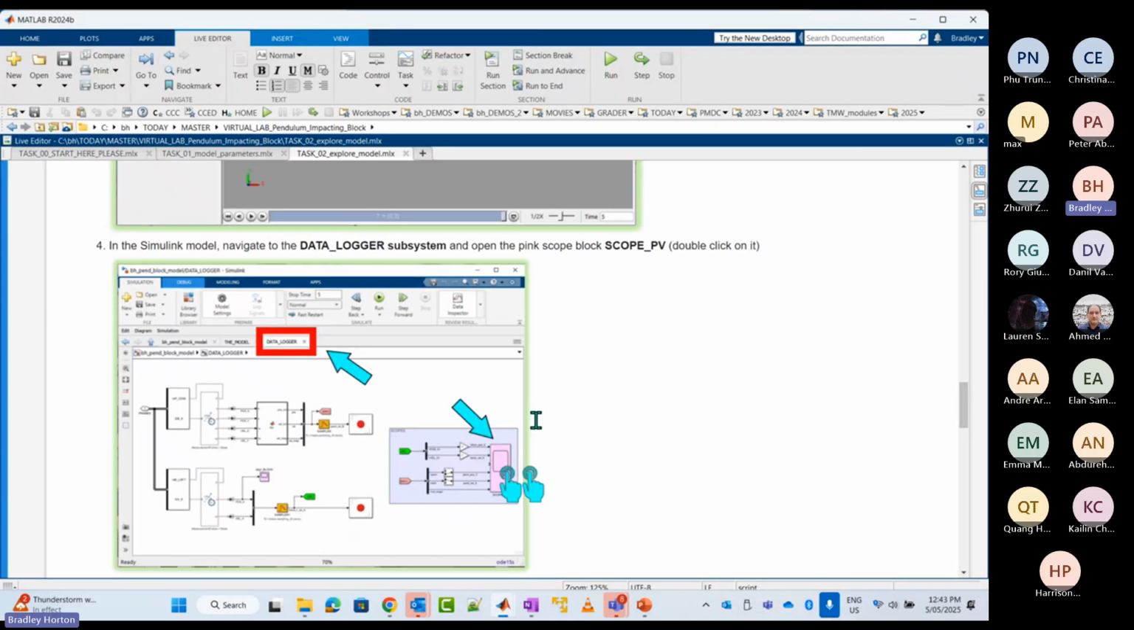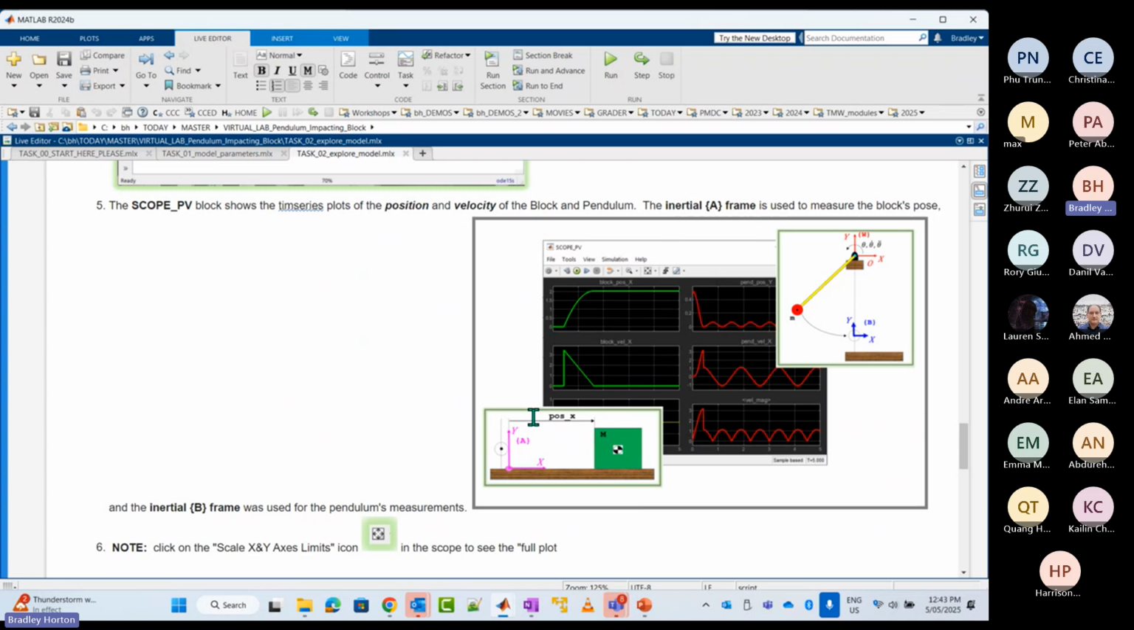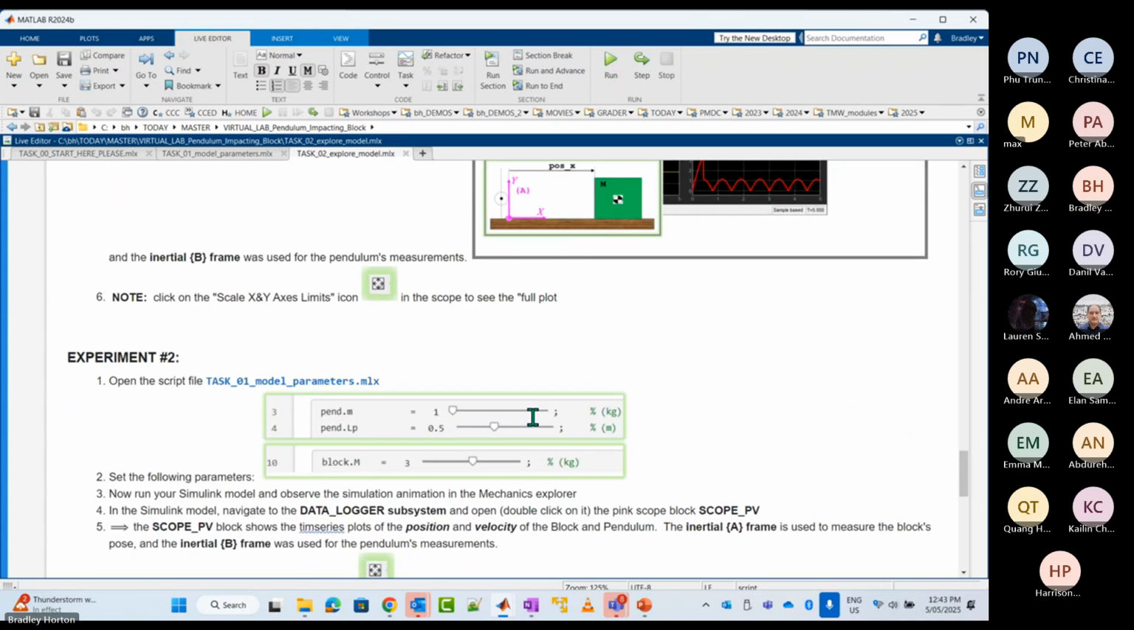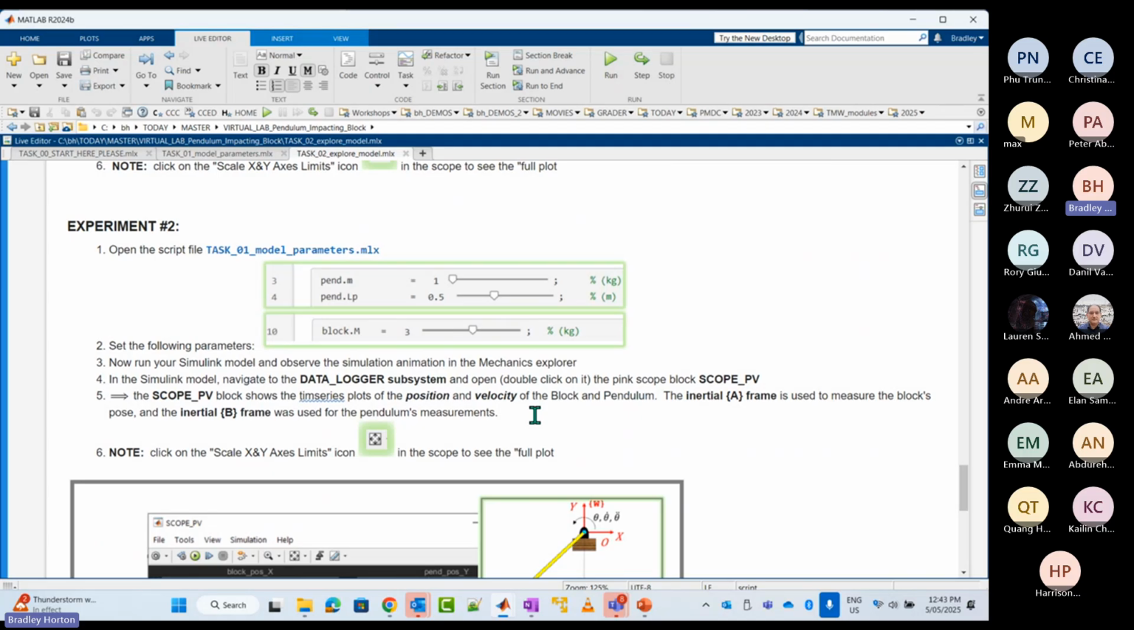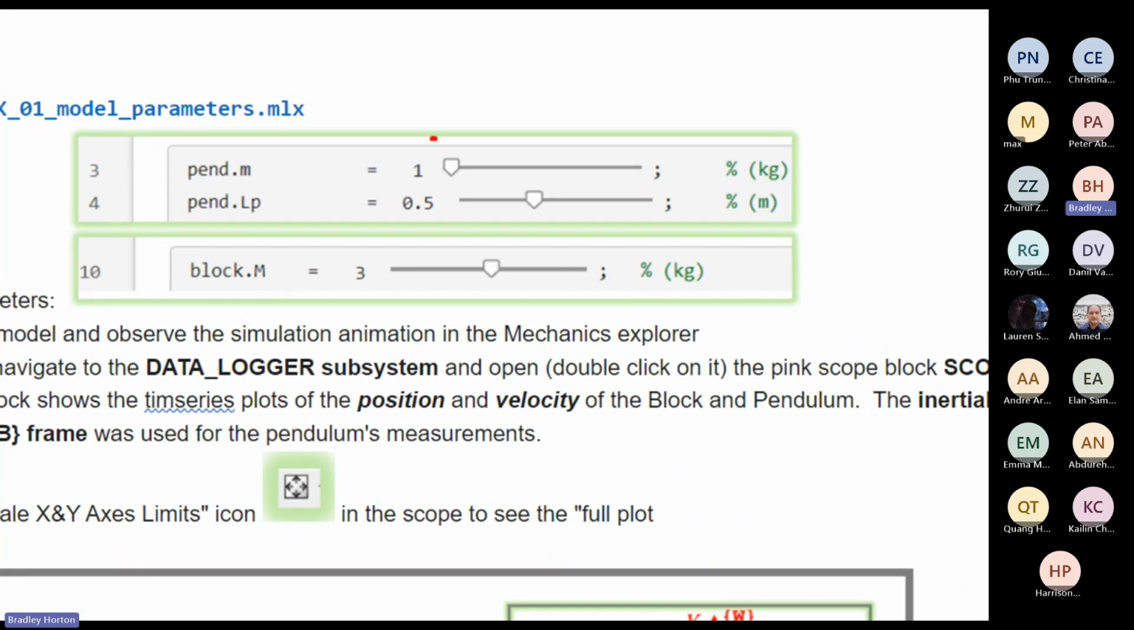So I think there was one more experiment that we needed to do. And that experiment was, let's go back and significantly reduce the mass of the pendulum. Let's dial it down to only 1 kilogram. We'll keep the other 2 parameters at the same values.